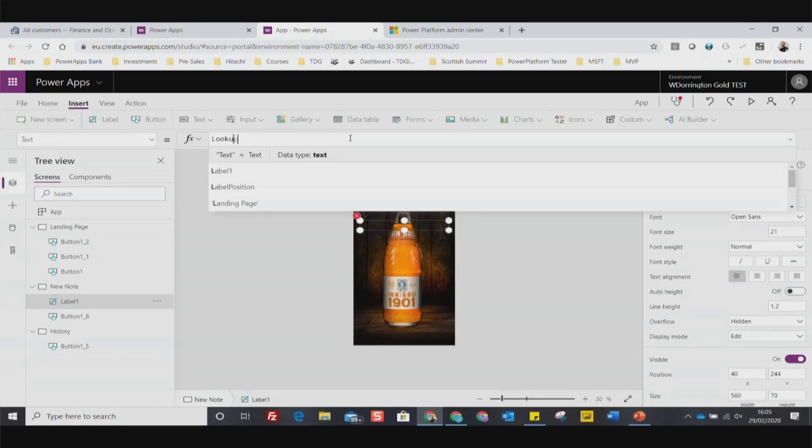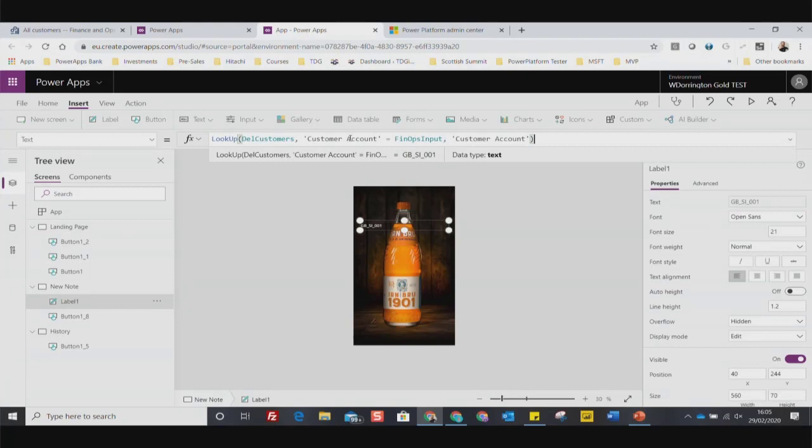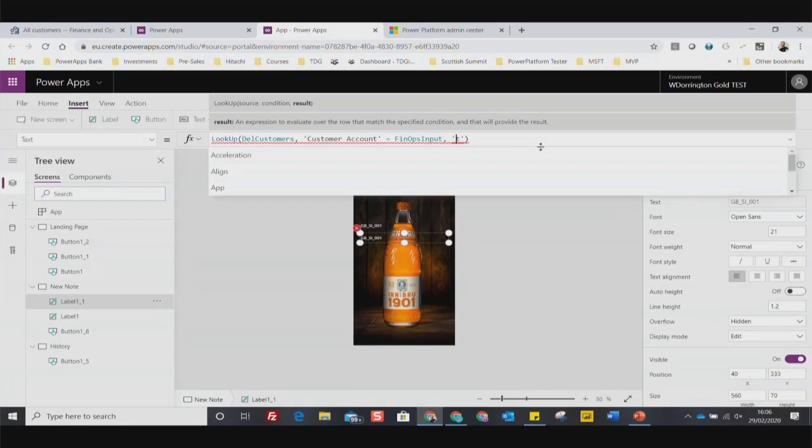Then I'm going to do customers. I'm going to say whether customer account equals the FinOps input parameter. And then from that, just give me the customer account. So I just want to do that as a bit of a validation. Now let's see if it's going to go off to that CDS entity and pick that up. So it's done that. The next stage I'm going to want is the name itself. So I'm going to go back here and just quickly change that to name. Select that, and that should now start bringing in the name for me.